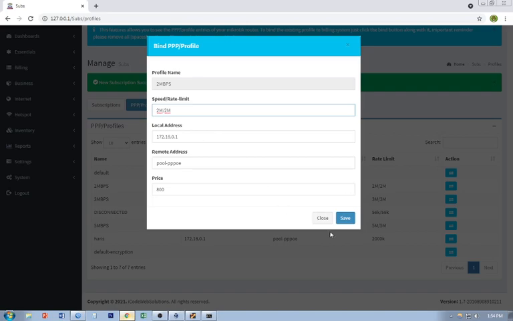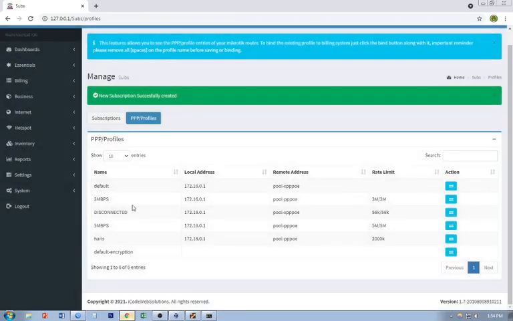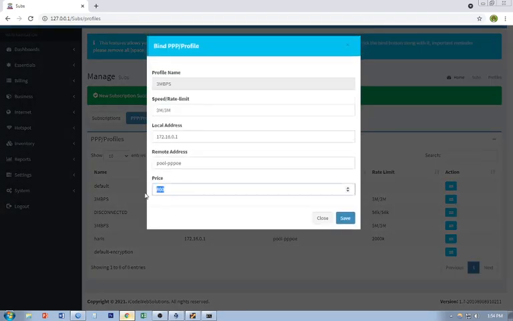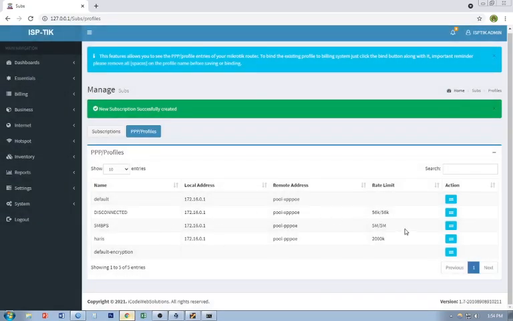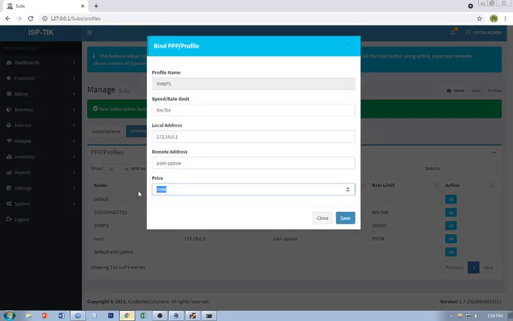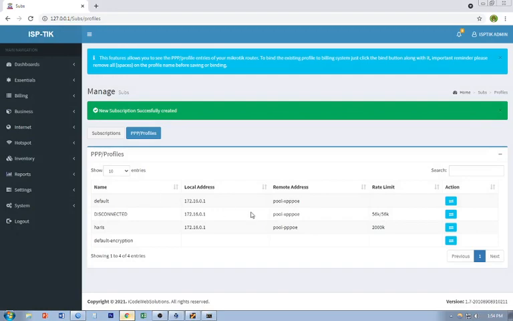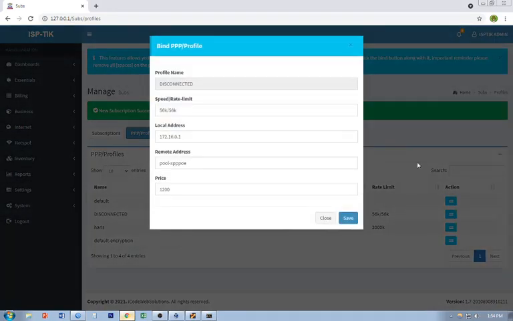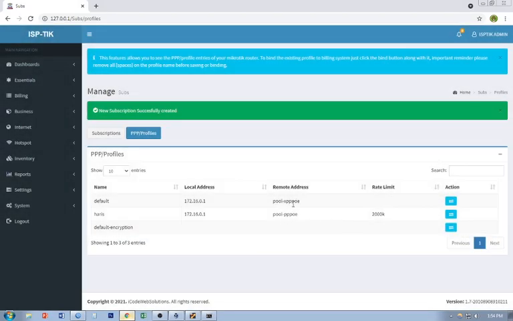So for 2 Mbps the price was 800. So save. So 3 Mbps again, what's the price? So 1000. So what is the price for 5 Mbps? So 1200. Anyways, these inputs are just for demonstration purposes. So let's also include the disconnected profile, whose price is set to 0. Those are actually profiles for disconnected clients. Okay, so let's head to subscriptions again.